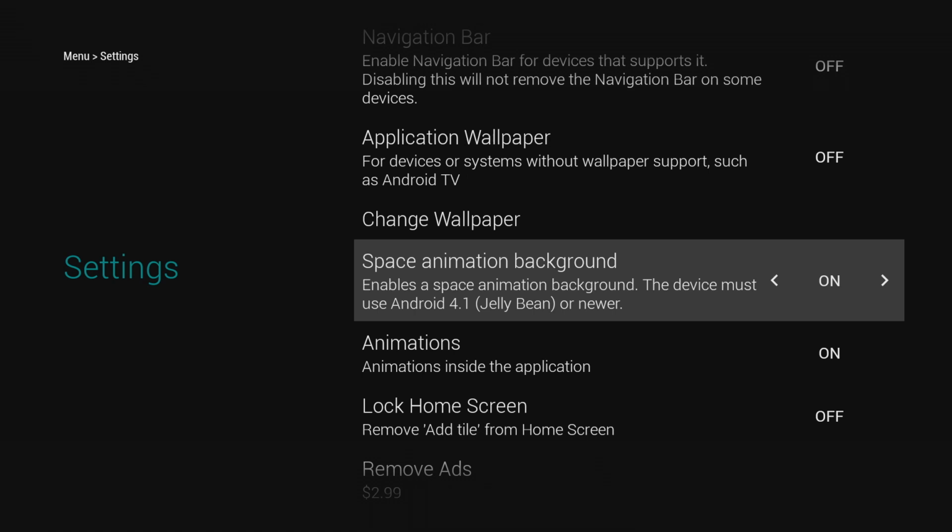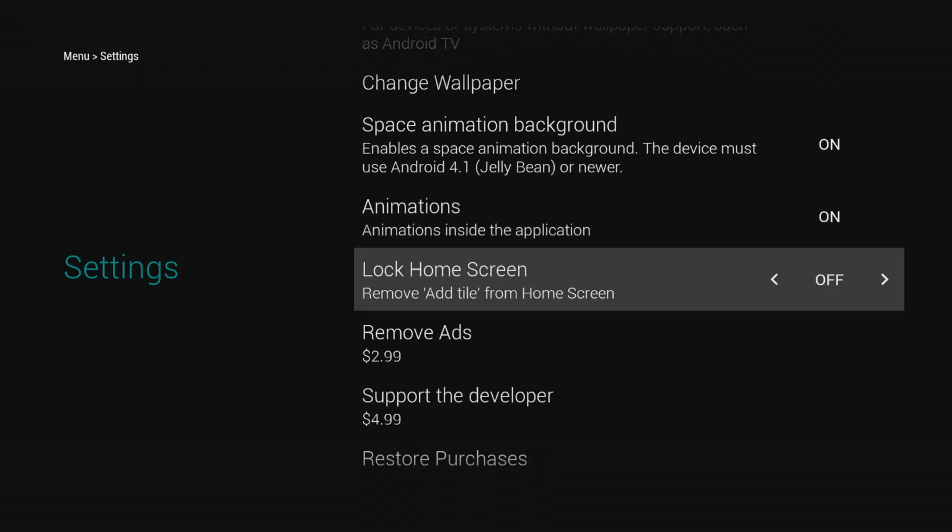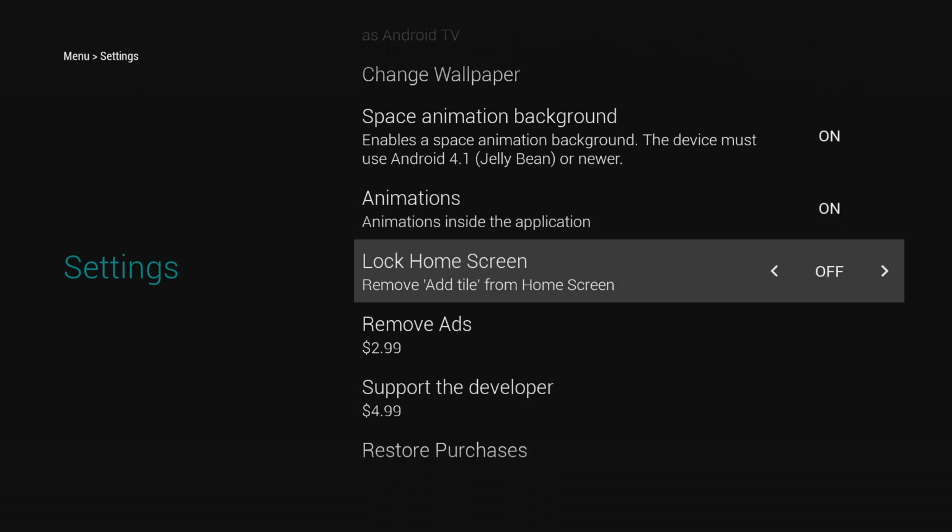If you don't want to add a background or if you don't know how to add a wallpaper, you can just go ahead and do this. And it's really clean. It's really cool. And you simply turn it on and make sure you have animations turned on as well. And then you have your lock home screen. You don't really need to do this at all.